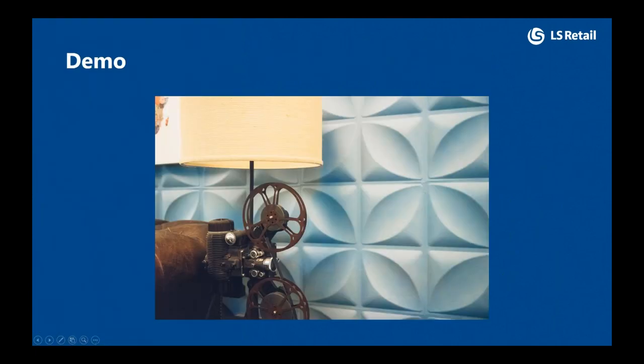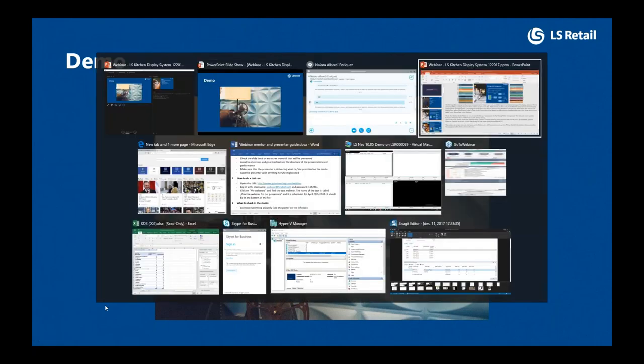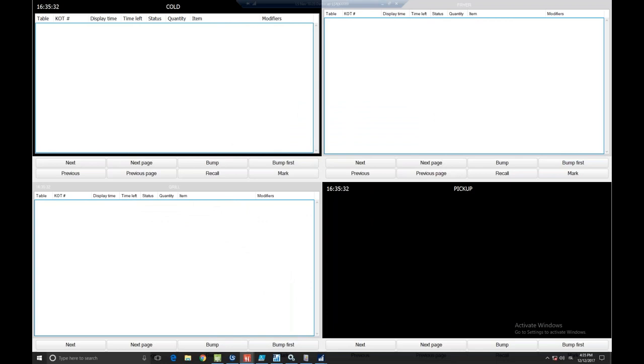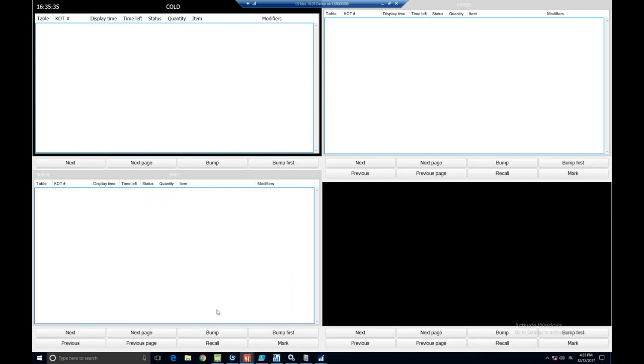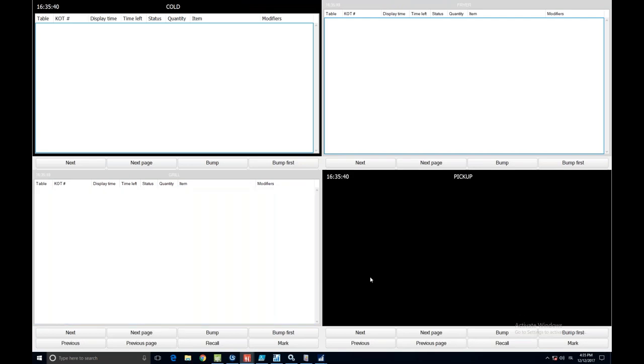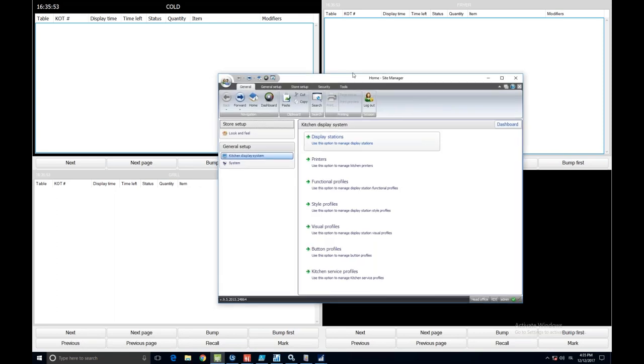So I want to move into the demo. So here you can see my displays, and as you can see, we have the fryer, the cold, the grill, the pickup. I'll just start by showing how you change the physical setups.